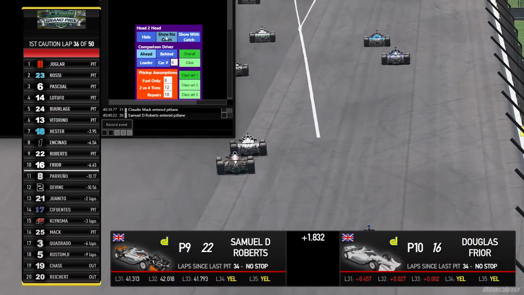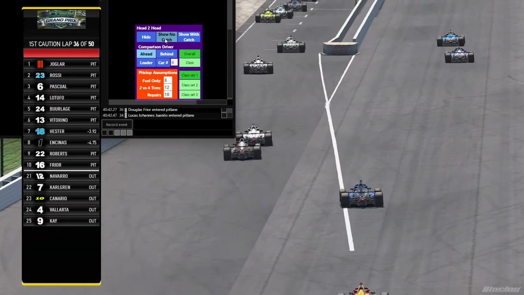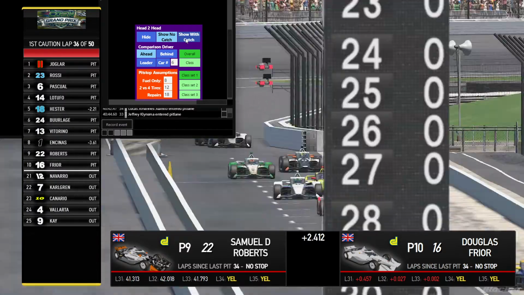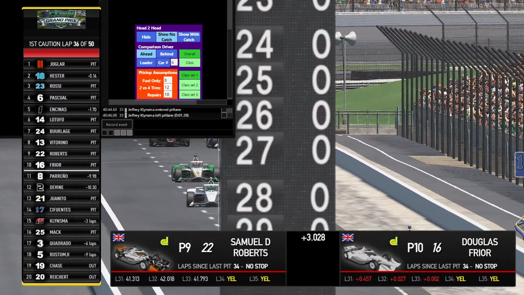So in the remote, there's 3 buttons up top. Hide obviously turns it off. Then there's a show with no catch and show with catch. So if you hit show with no catch, it looks like this.